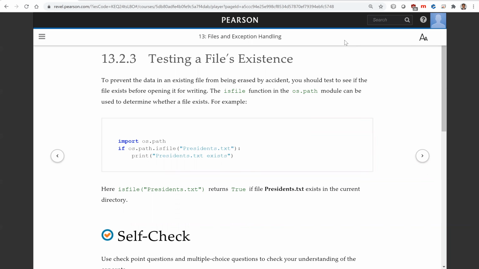Please recall that when you open a file for write, if the file already exists, the file will be destroyed. So we want to test it before we open it, to make sure we're not accidentally destroying a file. What you need to do is use os.path. It has this function, isfile. This will return true if the file exists. So this os.path needs to be imported. This is the module.